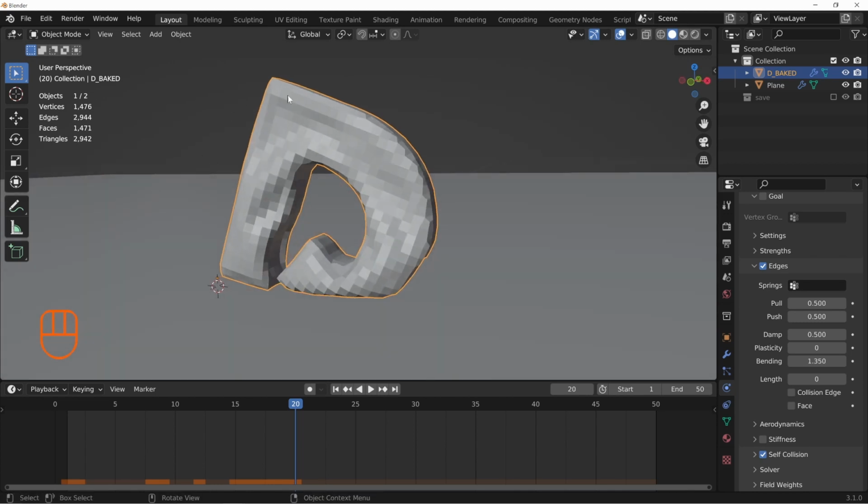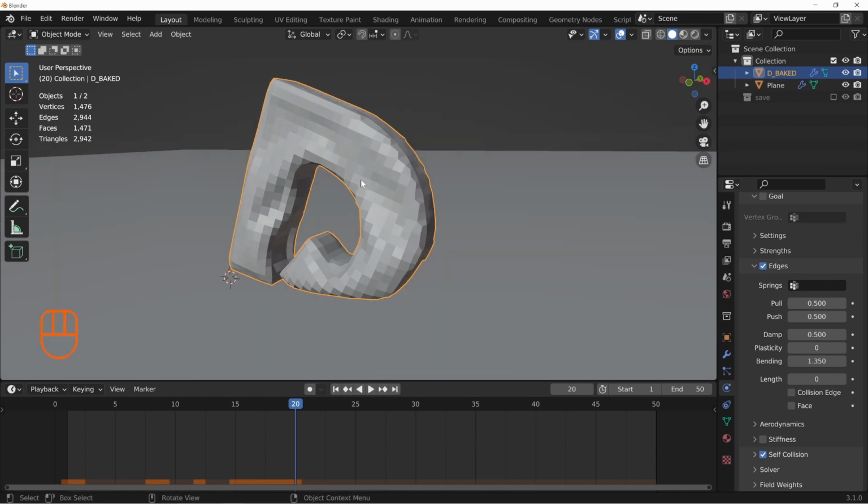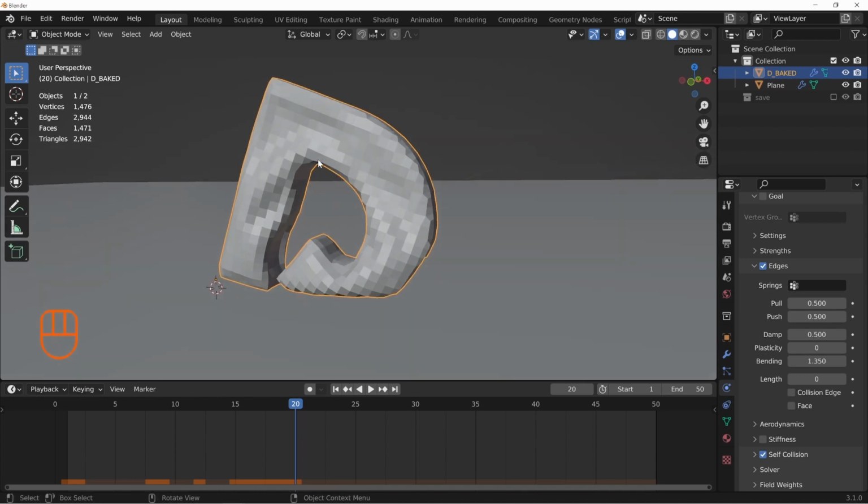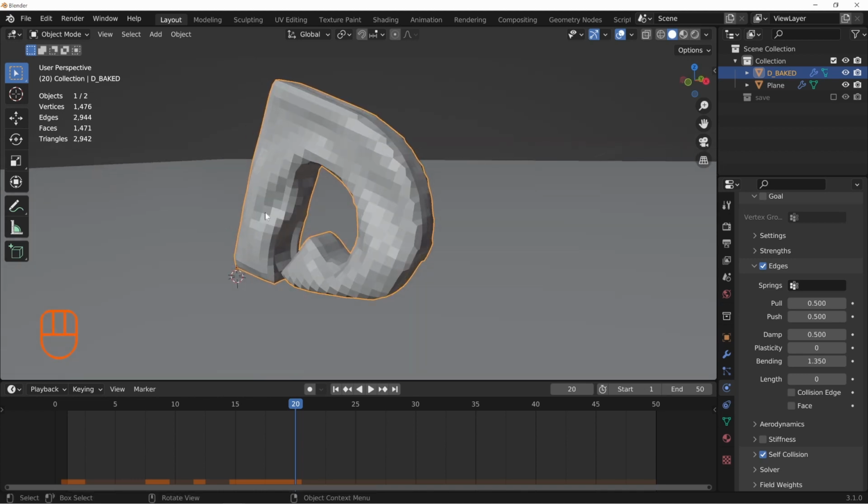So if you find that your particular object is really still just collapsing in on itself, increase the bending. Or if the amount of faces that you have is less than this amount, meaning it's a less complex mesh that you're using for the simulation, you might need to reduce the amount of bending because everything in the simulation is based on the mesh data that is being processed.